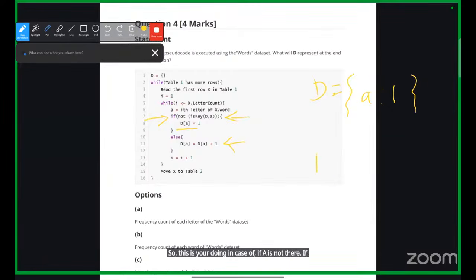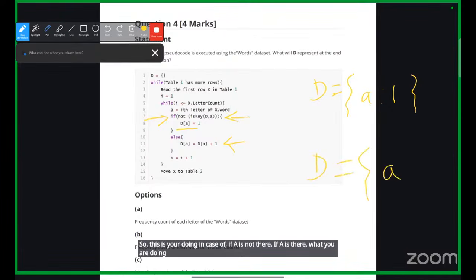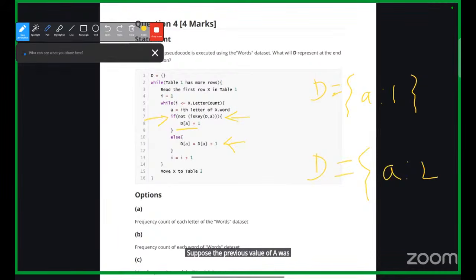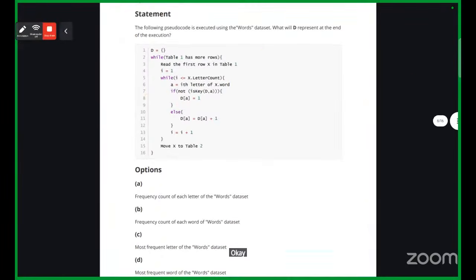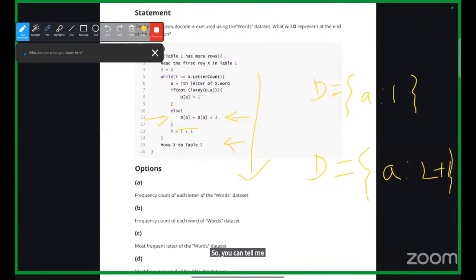If A is there, what you are doing? Suppose the previous value of A was 2. So you are just adding one to it. Is it clear? What is happening in this? Any doubt? No, sir. Okay. So you can tell me which option is the correct one then.